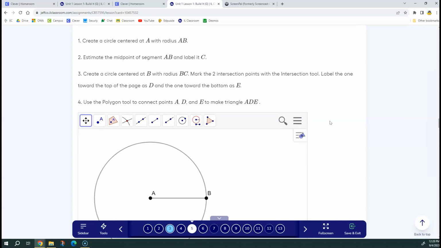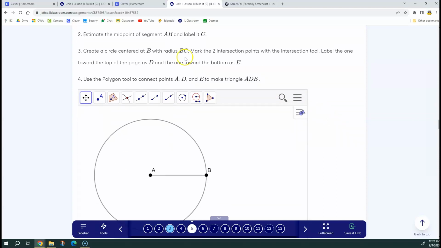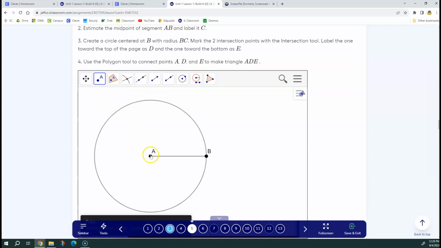Estimate the midpoint of segment AB and label it C. So the line here, the radius AB, I'm going to guess that right about here is the middle of it. I'll label it C. Create a circle centered at B with a radius of BC. Mark the two intersection points with the intersection tool. Label the one toward the top of the page as D and the one toward the bottom as E. So create a circle centered at B with a radius BC.